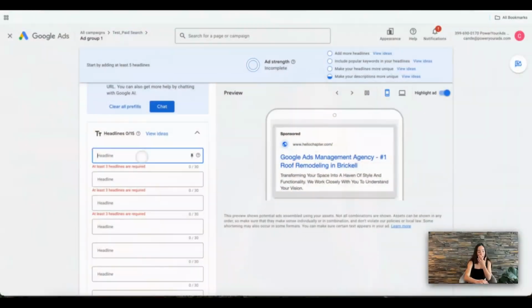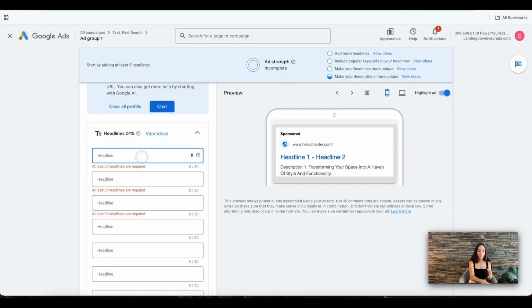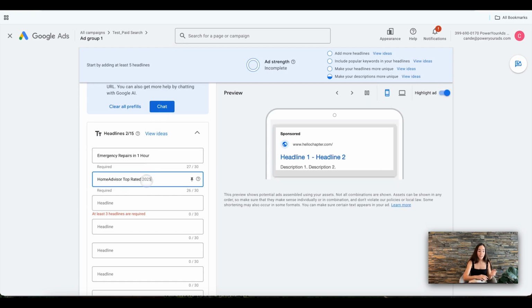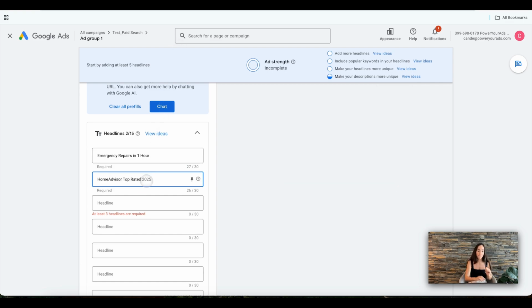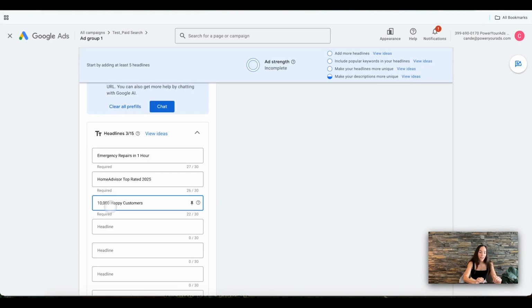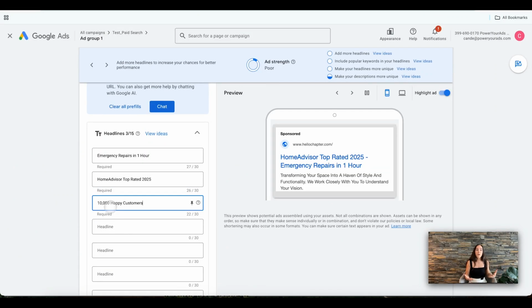Let's say that we are a plumbing company. Instead of saying best plumbing company, we could say something like emergency repairs in 1 hour. Or we could also say Home Advisor top rated 2025. This way, we are just showing we are the best without actually saying we are the best company. We could also use something like 10,000 happy customers. This is a great way to showcase, hey, we are a legit company and our customers love us. So there are definitely different ways to prove this without actually saying we are the best.